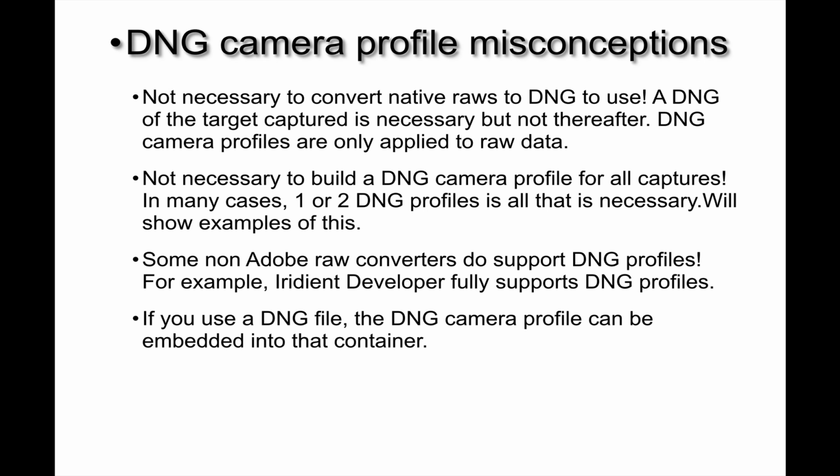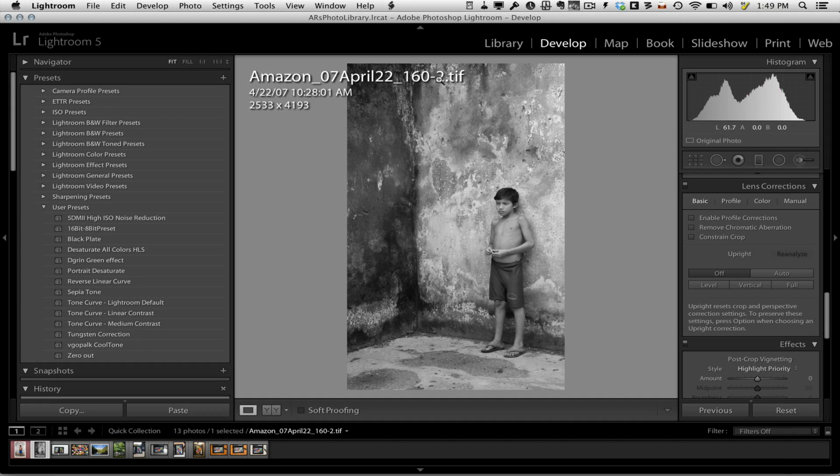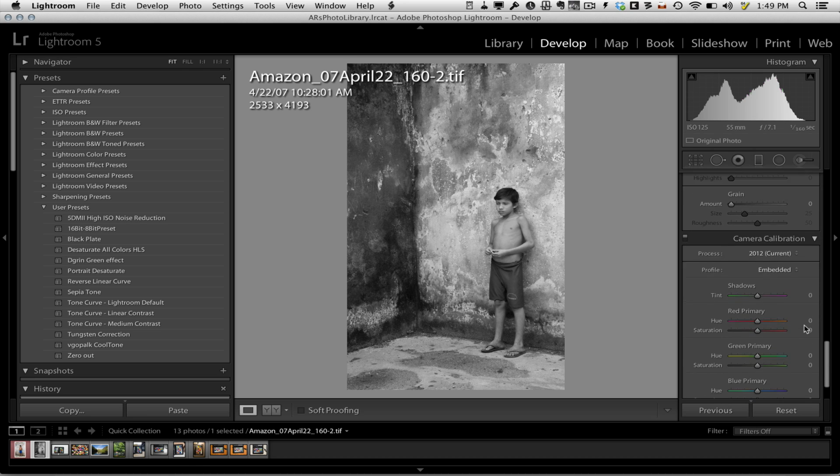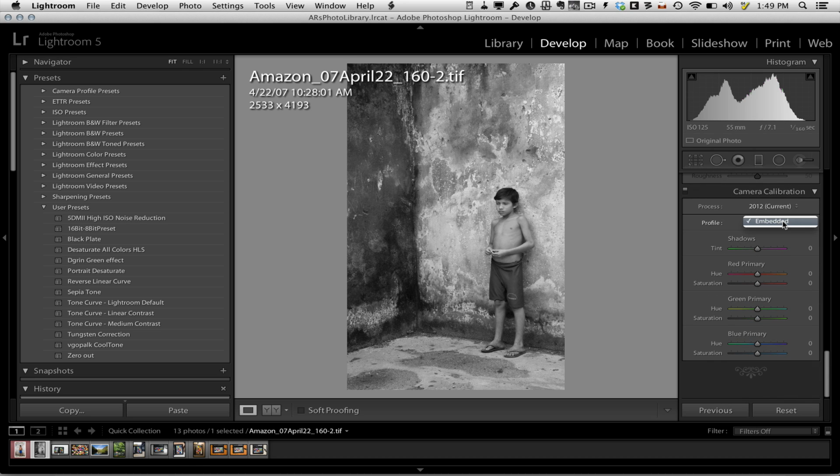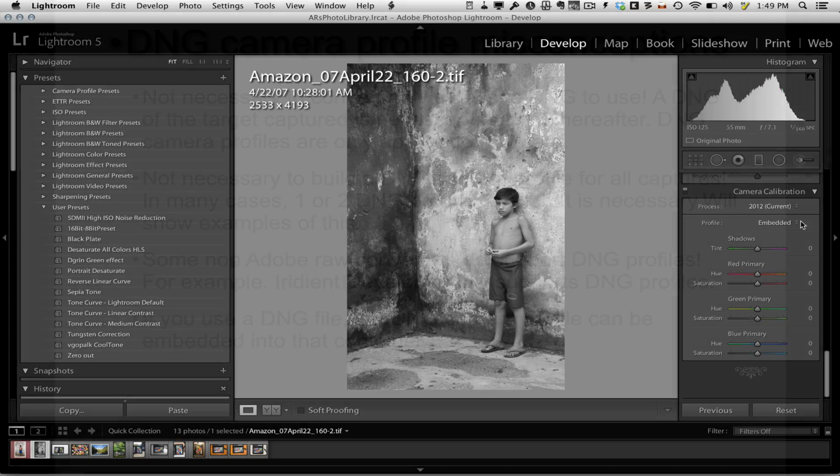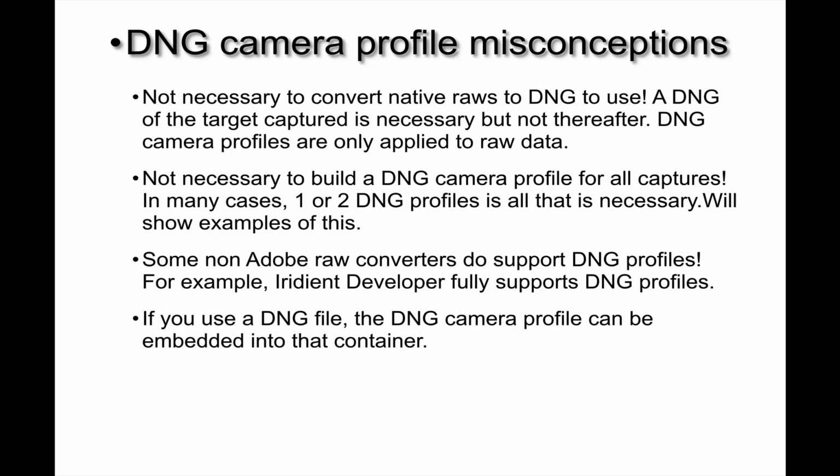Oh, and lastly, I should probably mention that DNG camera profiles can only be used with raw data. So if you've got a rendered image, a TIFF, or a PSD in Lightroom or Camera Raw, the DNG profiles will not be accessible. This is only for the processing of raw data.